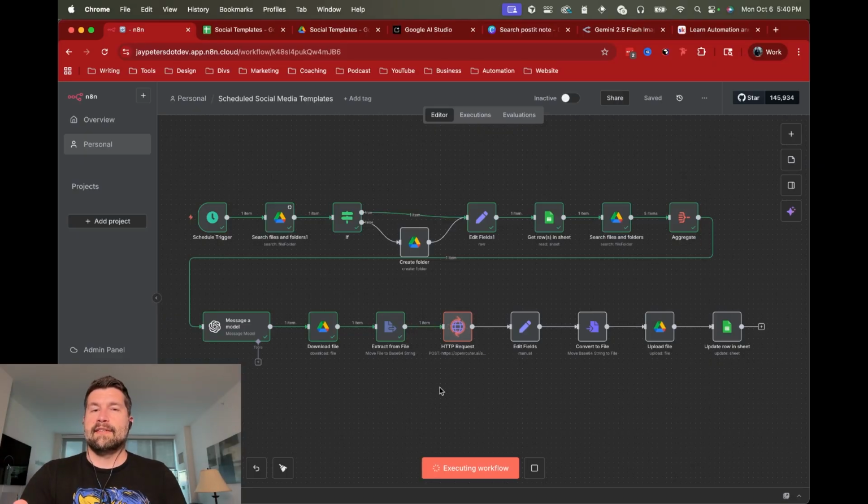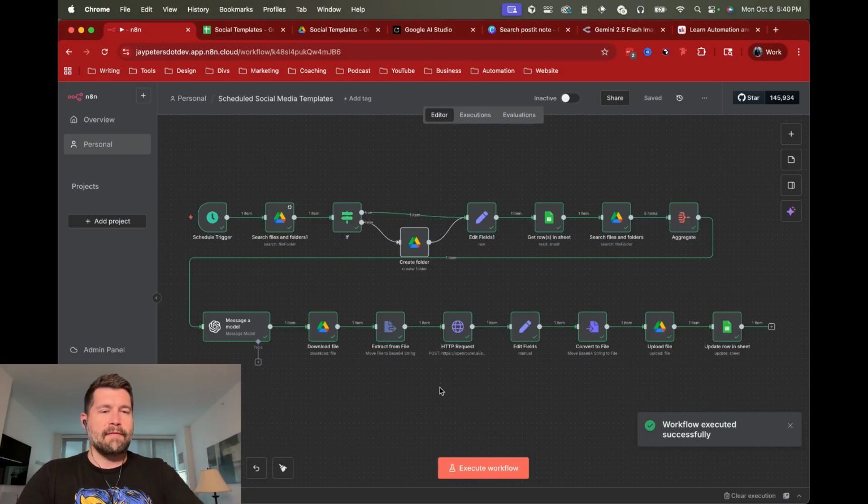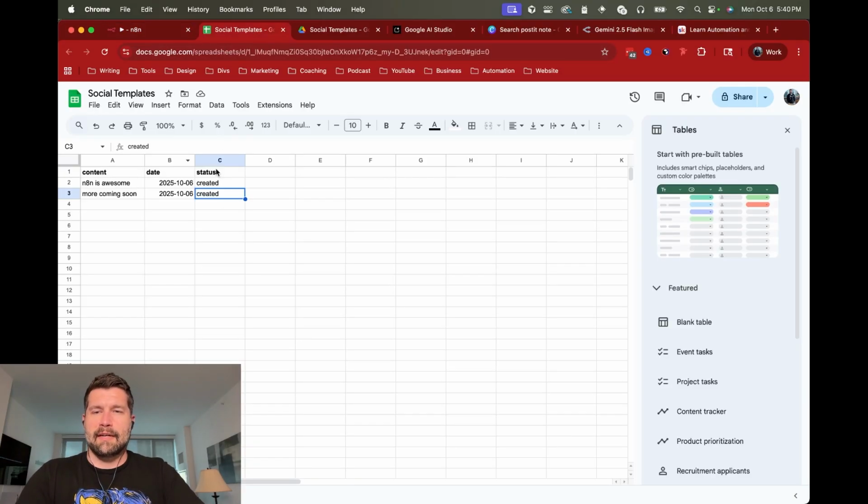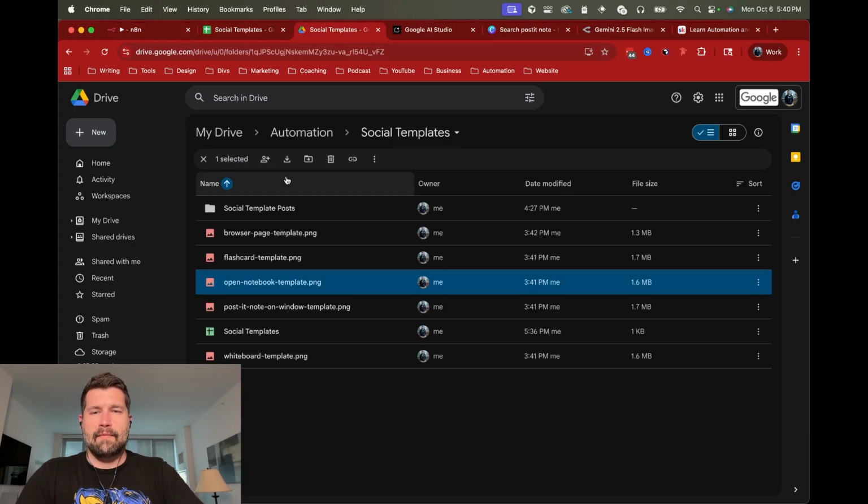And it's going to replace the content of that template image with the content we provided from the Google Sheet. So once that's done, it should then upload the image back into Google Drive and change the status. So we change our status to created, and we should have a new image here.